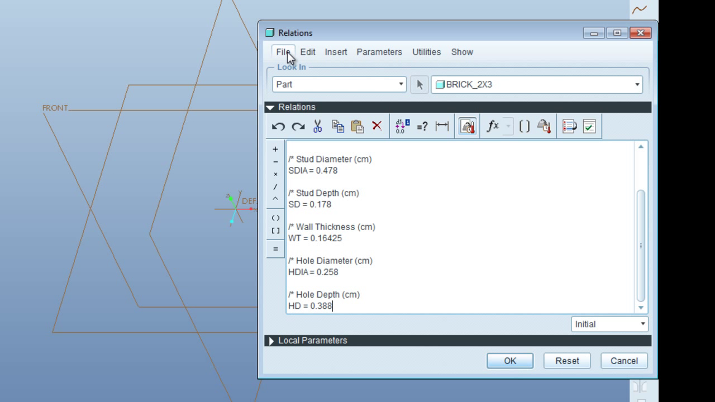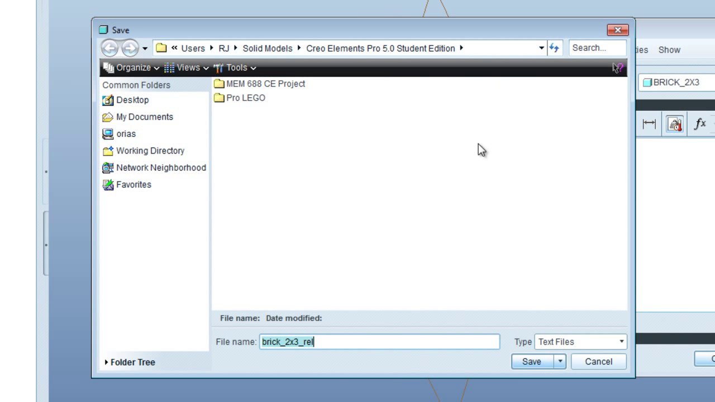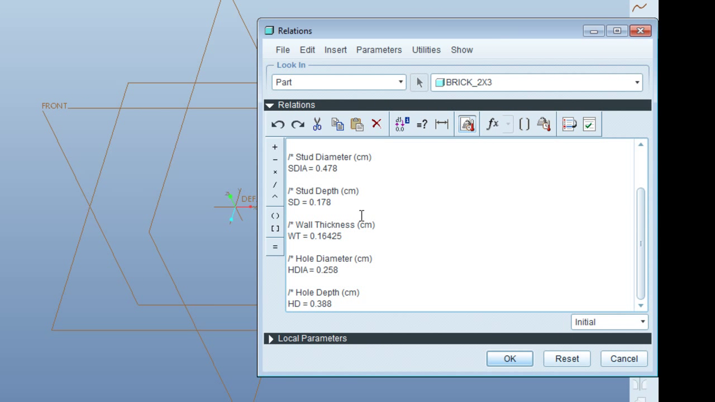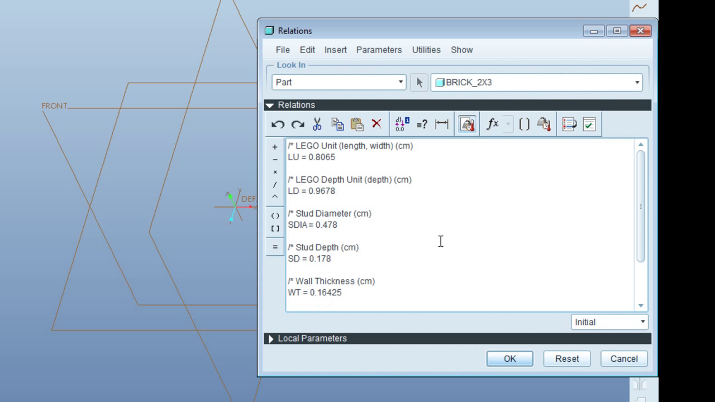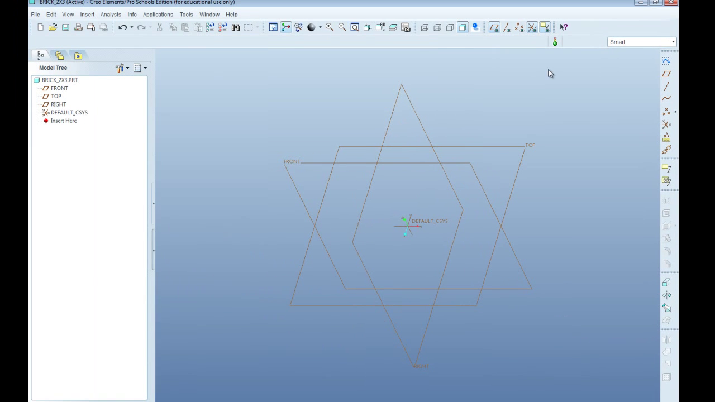From here, do Export Relations. This will save the relations that we've set. We'll go into a folder and save this as Lego relations. Now, if we ever need to use these relations in another part, instead of retyping them or copying them, we can simply import them in the Relations Manager. That's good for now, so we'll click OK, and we can create our part.